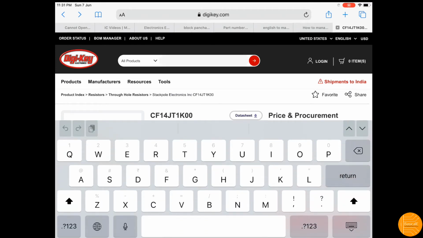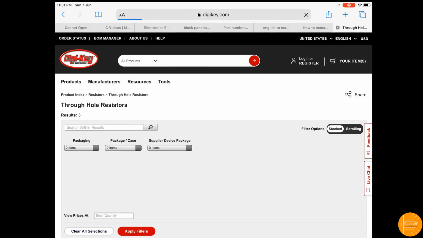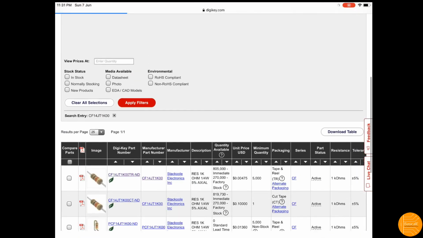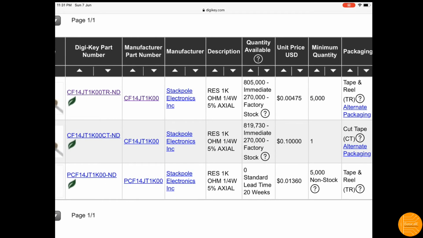I can also show you that, by searching with this part number, we get only one part with that specification. The two rows are shown because this part is available in 5000 minimum quantity with tape and reel packaging, and one number of minimum quantity with cut tape packaging.